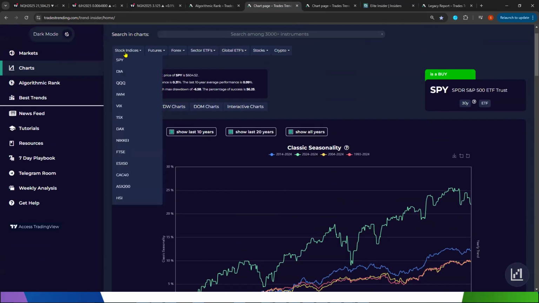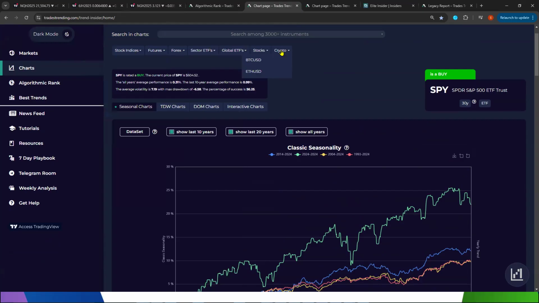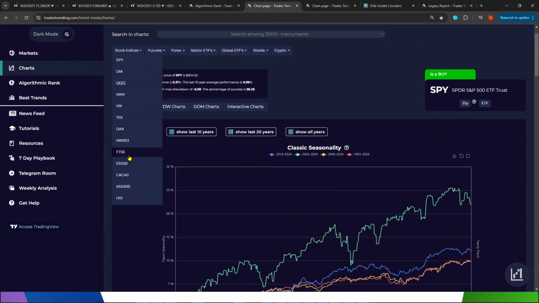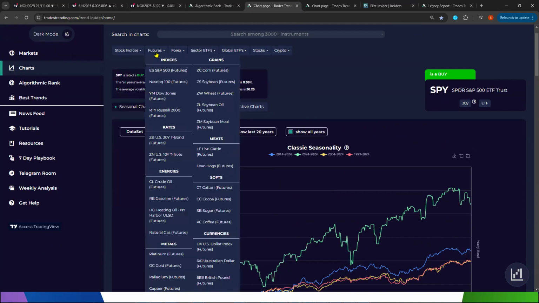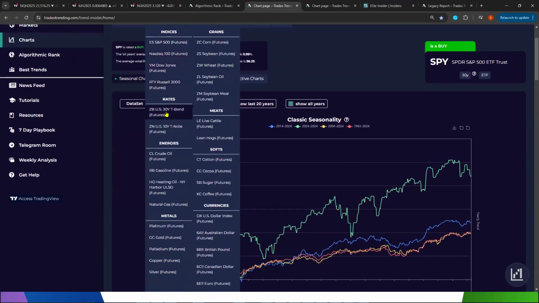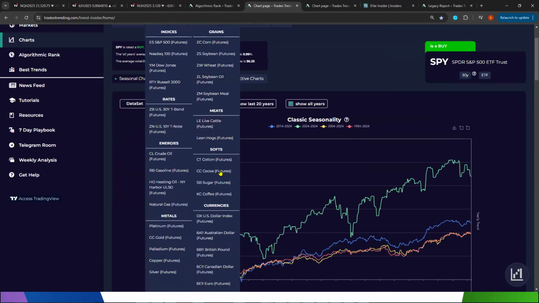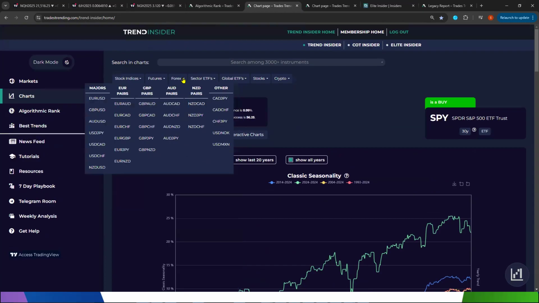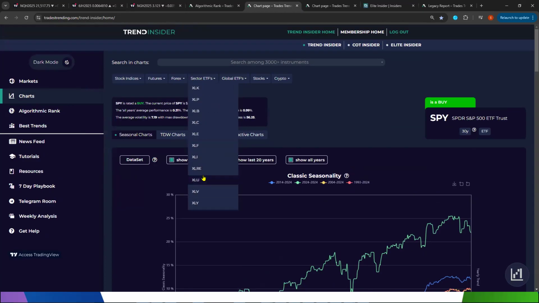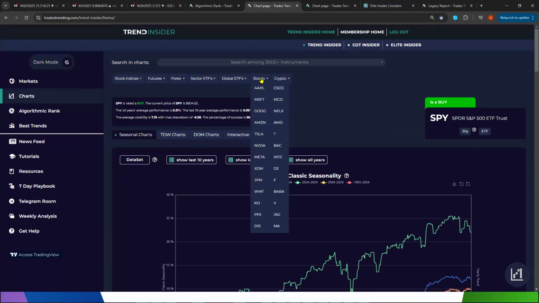So we have some pre-built lists. We have all the major stock indices. We have all the major futures, indices, rates, energies, metals, grains, meat, softs, currencies. We have Forex pairs. We have all of the key sector ETFs, global ETFs, and we even have a pre-populated stock list. We even have Bitcoin and Ether.